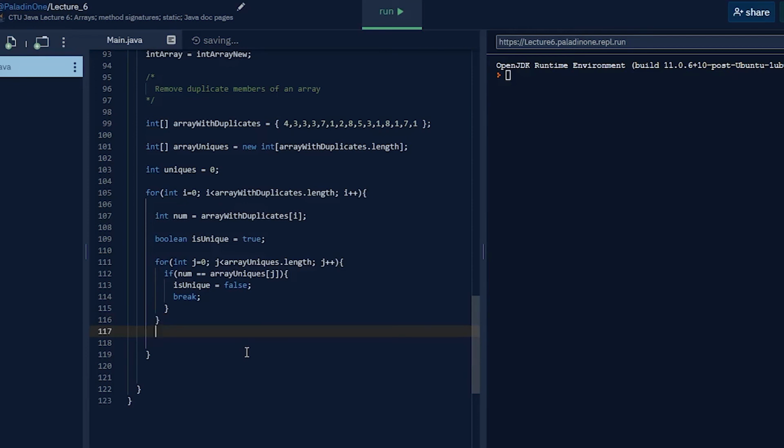So what if we get all the way to the end of this? What happens when we get all the way to the end of the list of uniques? Well, check and see if we're still unique. If we still have a unique number, then we want to take this number and put it into the array of uniques. And then we want to say that we found another unique number.